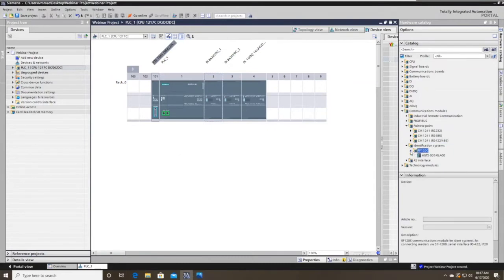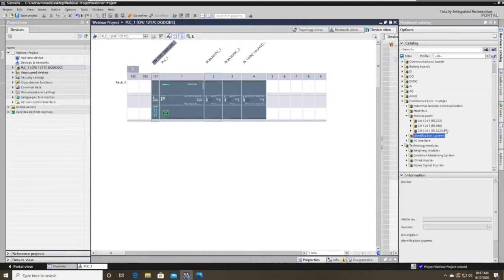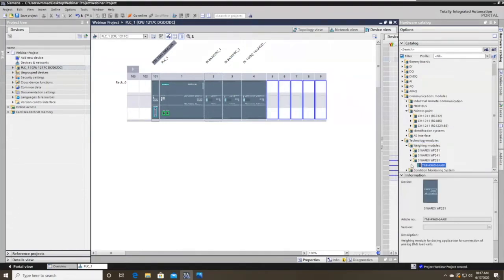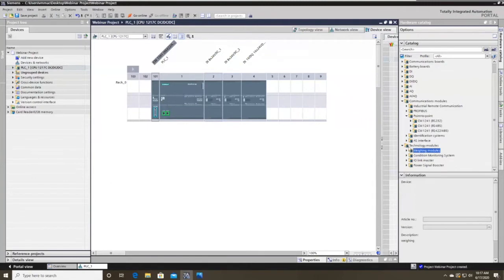So there is an RFID module. There's also an AS interface if you decide to use that, or have sensors that would utilize that. With the S7-1200, there are also technology modules. So you can add a weighing module onto your rack. I'll do so now. If you had a load cell that you wanted to wire in, or multiple load cells, as well as the option for an I/O link master and some other options as well.